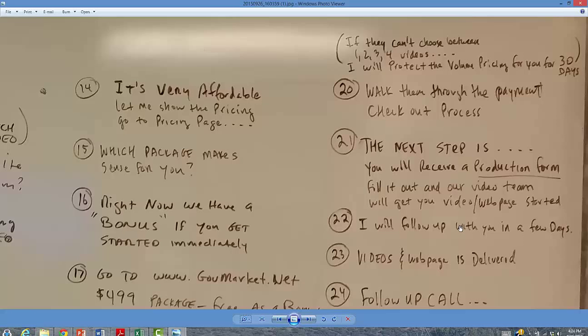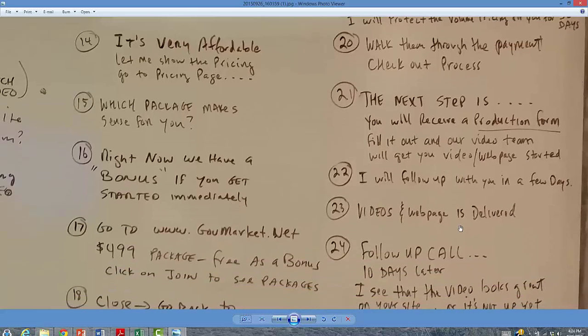And then after they make payment, you're going to say, hey, the next step is you will receive a production form. And in that, it's going to ask you for your company information and your logo. You want to upload your logo. It's going to ask you for a few different things, so just follow the little instructions. It's pretty easy to fill out. And then once you fill that out, our production team will start creating your video and your landing page. Do you have any questions for me? And then whatever questions they have, you answer those questions.